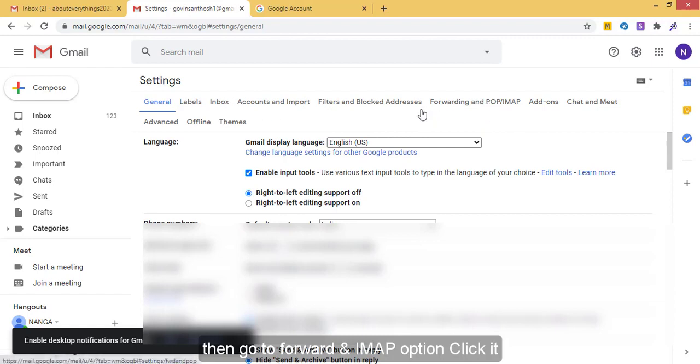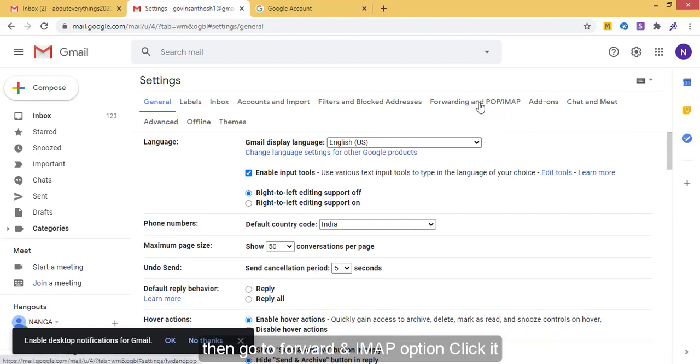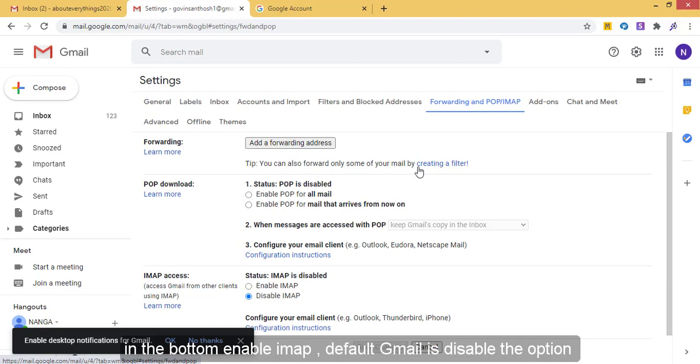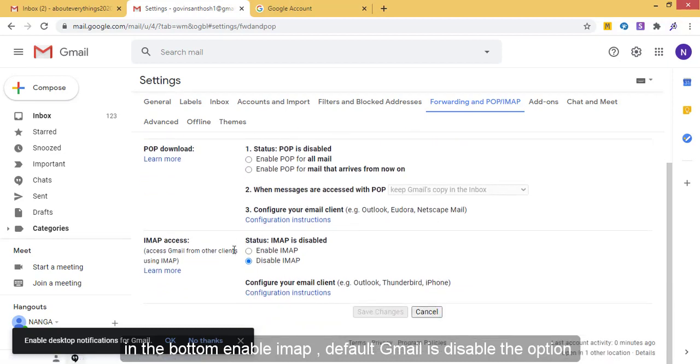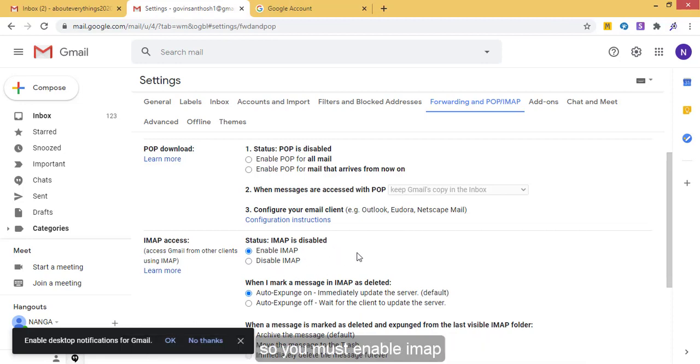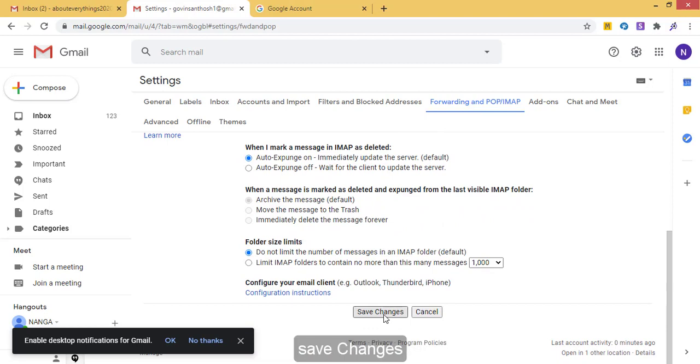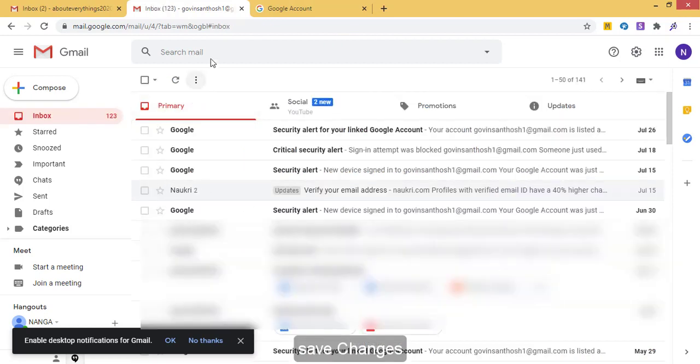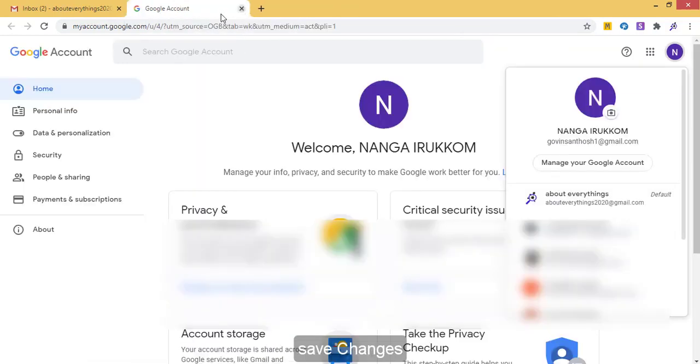Then go to the forwarding and IMAP options, click this option and at the bottom enable IMAP. By default Gmail has IMAP disabled, but now you can access it via some third-party application, so you must enable IMAP. Then save changes. Now close the Gmail account.